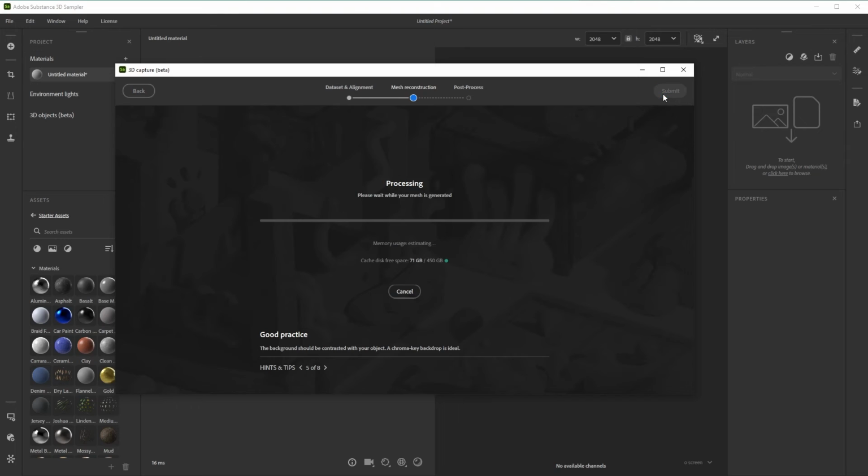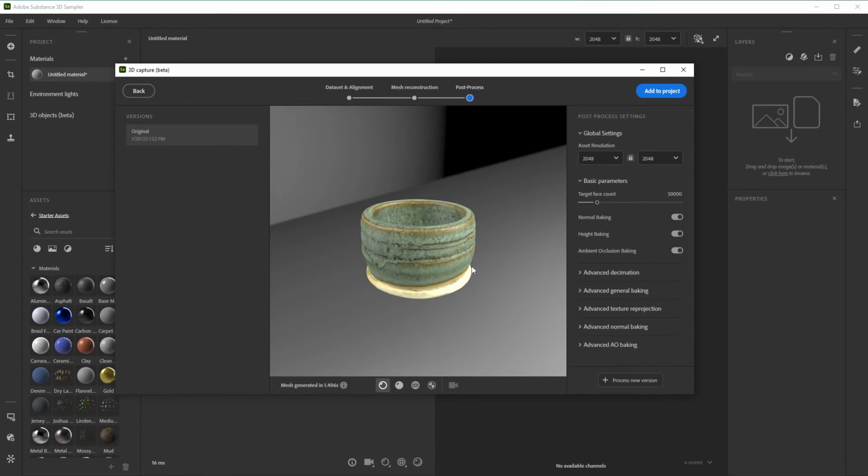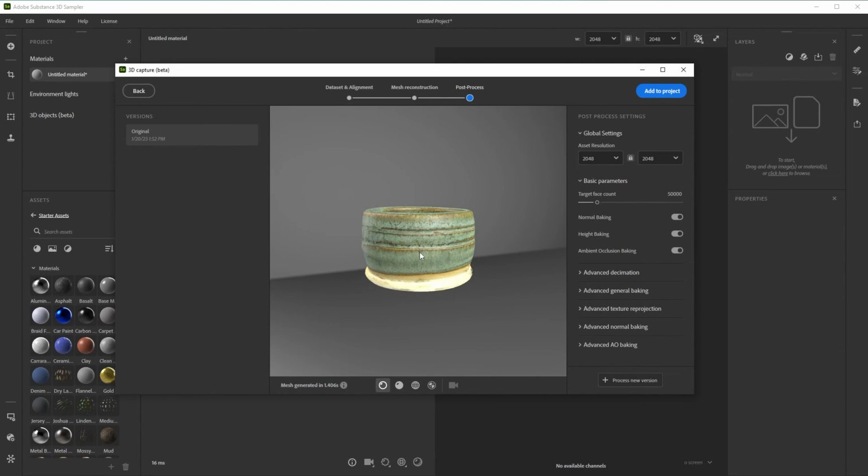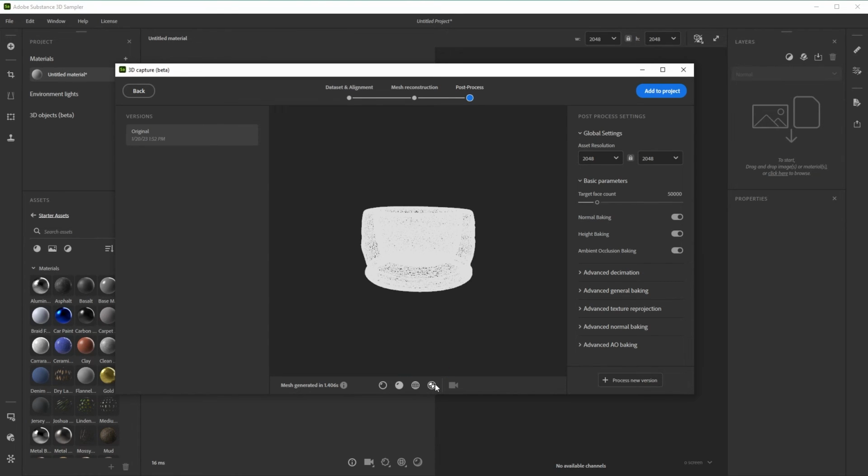This process can take a while, even longer than any of the previous steps, so best not to wait around for it. Once your mesh is done, the final window lets us preview and post-process our mesh before we add it to our sampler project. This mode has a few buttons at the bottom to see your mesh with texture, shaded solid, as a wireframe, and with a UV checker material.